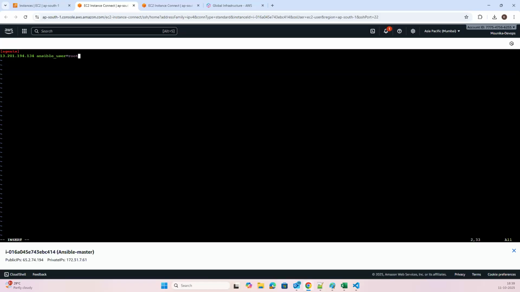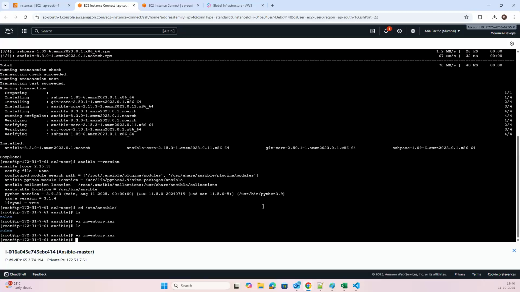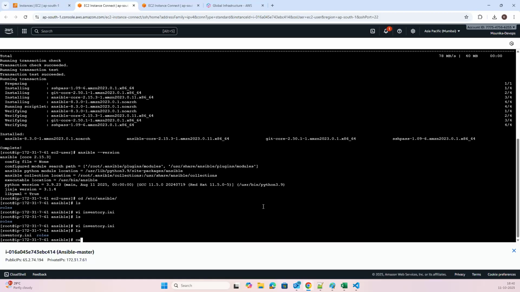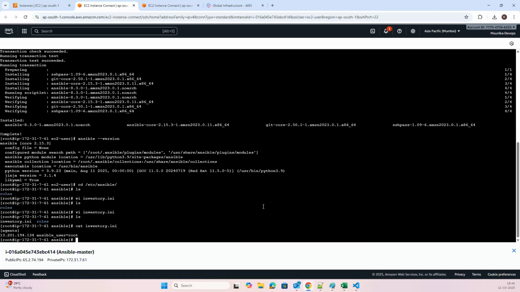Now save this. For saving: escape, colon, wq. W is for writing changes, Q is for quit. Now I have quit, so I have created a file. If I want to see the information of the file, cat inventory.ini. The file is created.